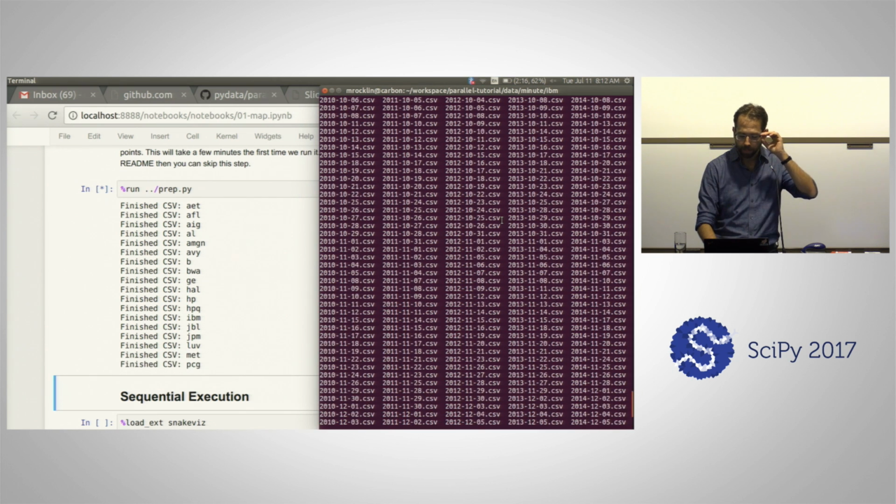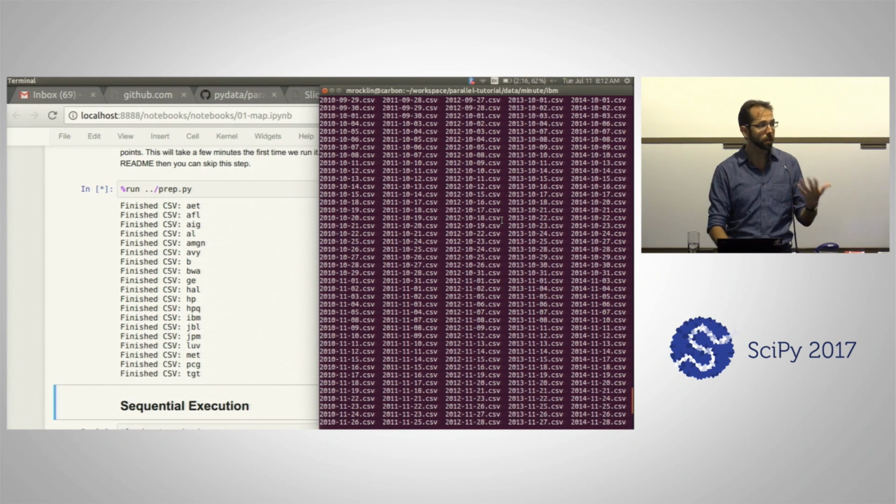This is a common case. Here we're looking at financial time series, but you can imagine these coming from a detector. You can imagine these coming from a simulation that's running. You have many files, and you want to do similar operations on all of those files.